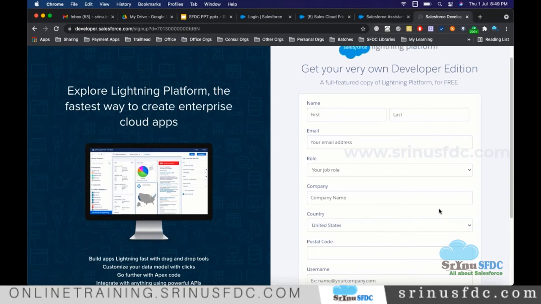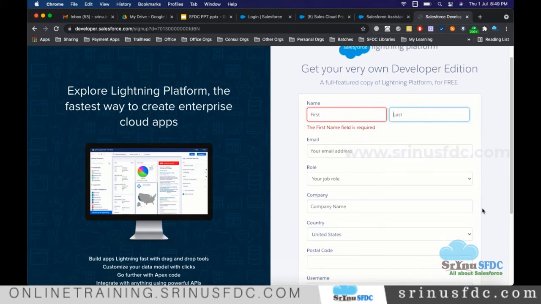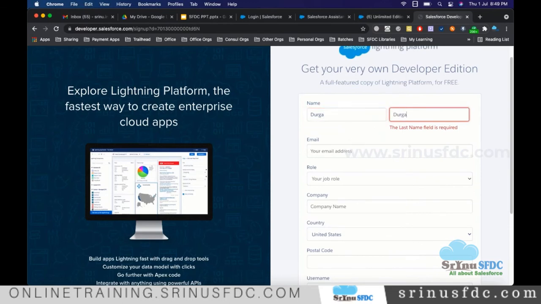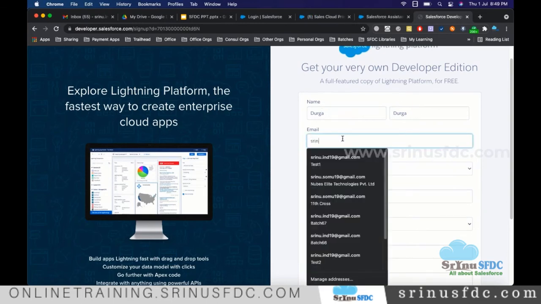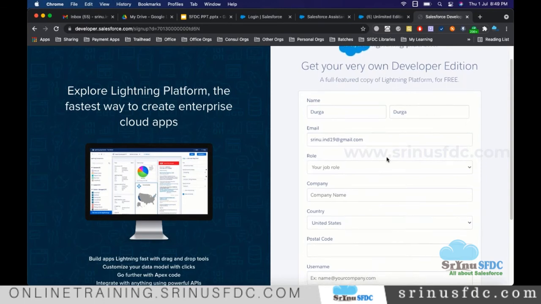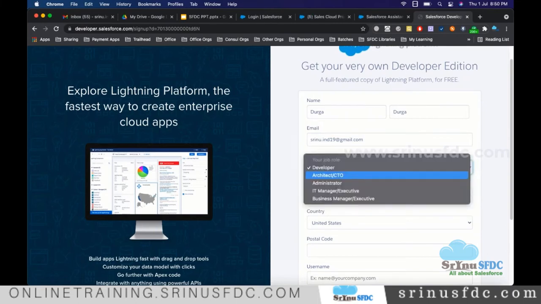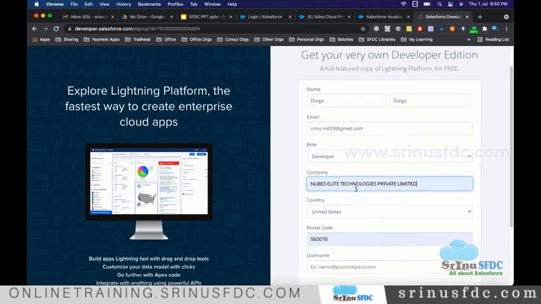Now I use some name; for every batch, I give some name to sign up. Let's say we are using Durga, one of the names. So I'm giving this name, and you can give your first name, last name, and here the email address. Obviously, I'm giving my email address, and the role can be anything. You can choose developer, but anything is fine. Let's say I'm choosing developer. The company name can also be anything.